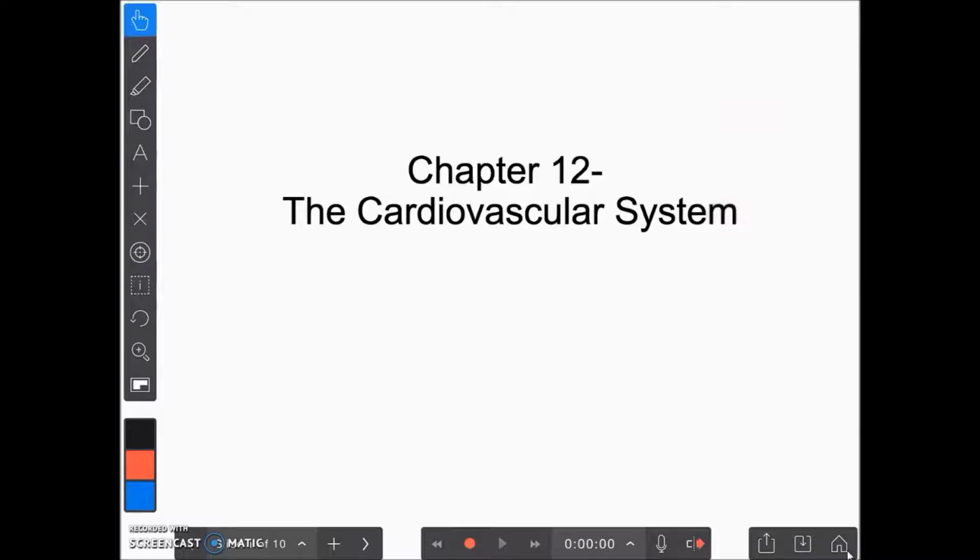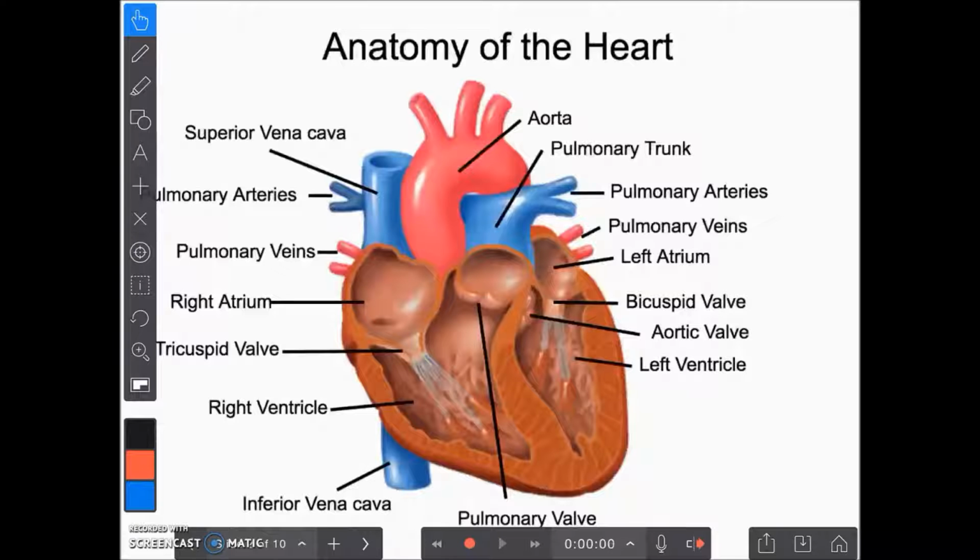All right, so where do we begin? In my introductory slide here, chapter 12 of the cardiovascular system, I'm simply going to hit record and just record an audio. So when I click the red button down below, I can record whatever it is I need to record for this particular slide. And then I would go ahead and hit pause. Then I would go to the next slide.